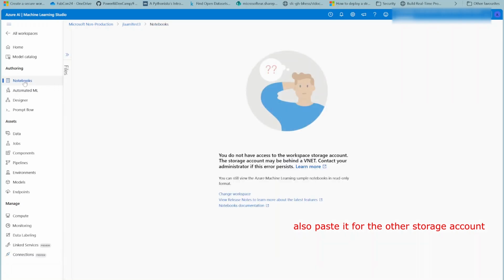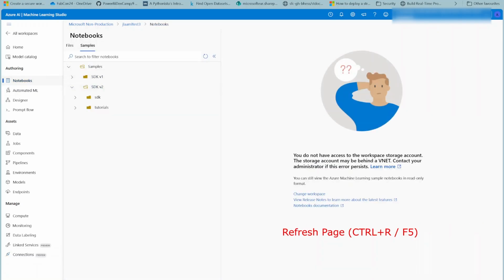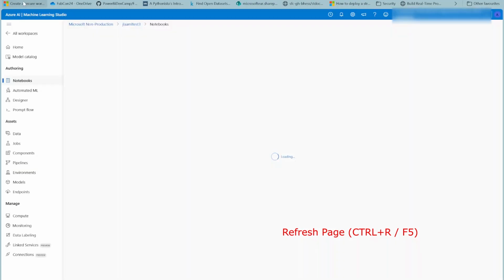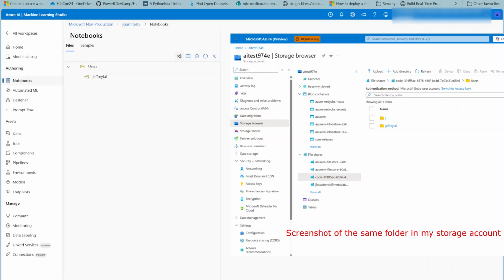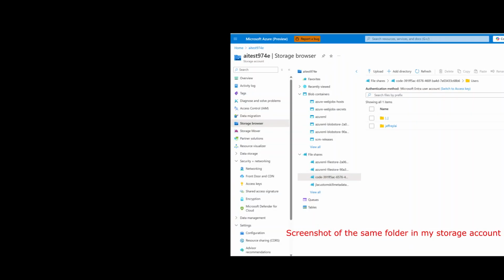Let's go to notebooks and check if we can connect. Let's refresh the browser, F5. And now we are connected to our storage account. Let's go to Azure and see, yeah, it seems fine, it's the same folder.